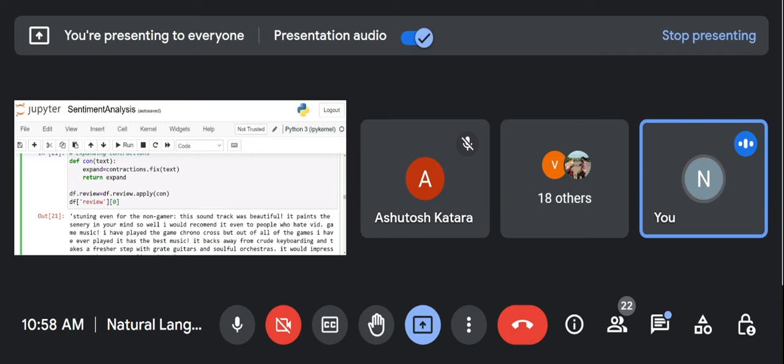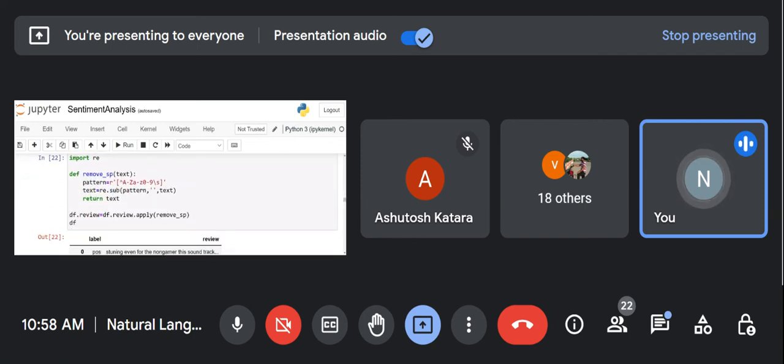Okay, after applying the contractions, the next thing is, if I need to remove some patterns which are available in my data set. What kind of pattern is this? For example, if I have some uppercase characters, some lowercase characters, and then some digits also in between, like in a string.